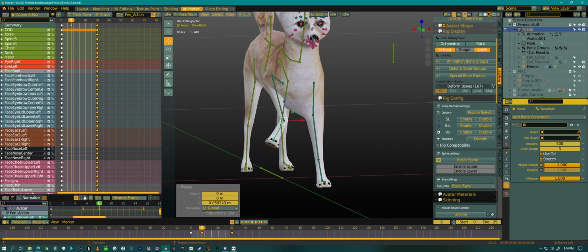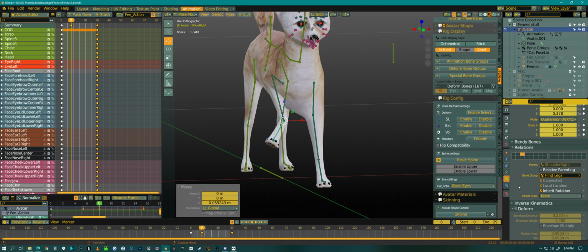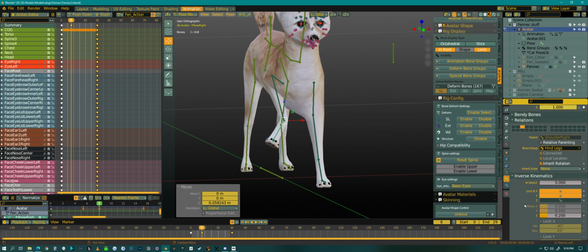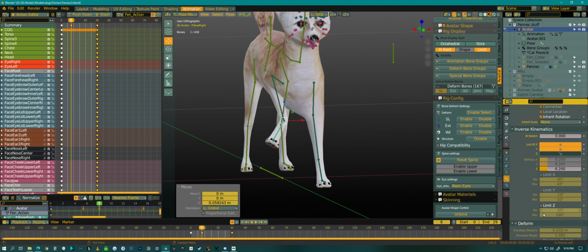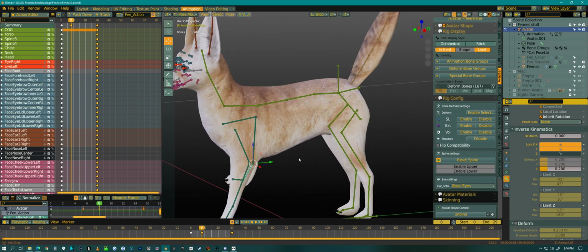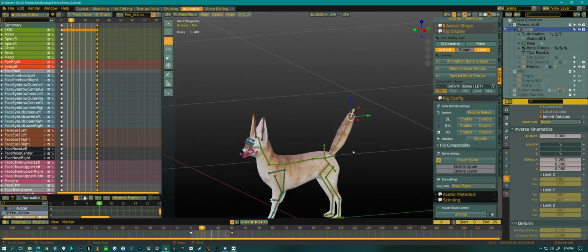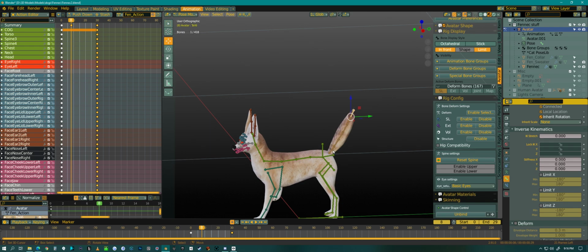Or you could go into the IK settings for that bone on the bone tab, Inverse Kinematics, and play with these settings to make this bendy stuff happen less. Now, what the targetless IK was really meant for was something like a tail.